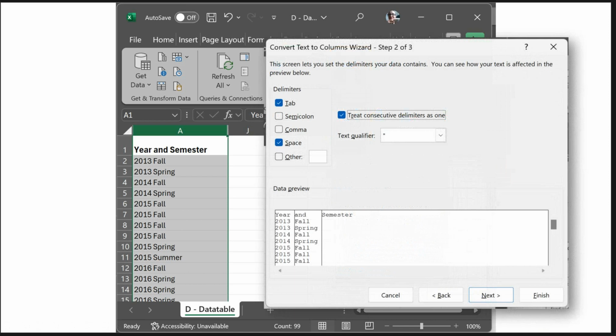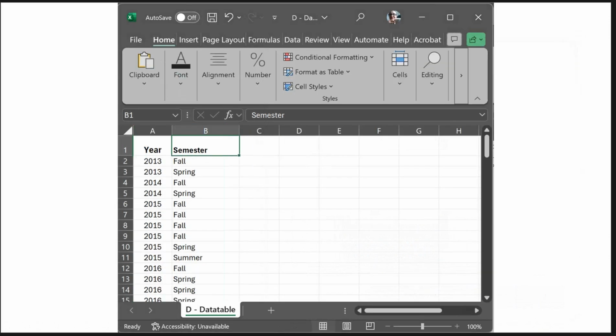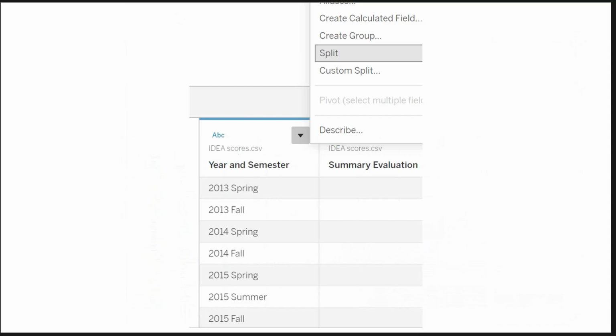You can see here year and semester is being split now into year and semester. I did have to rename the column header for semester. In Tableau, it's even easier. The command is named something really obvious like split. You do have to rename the columns in Tableau as well. But really, that is data prep in a nutshell.